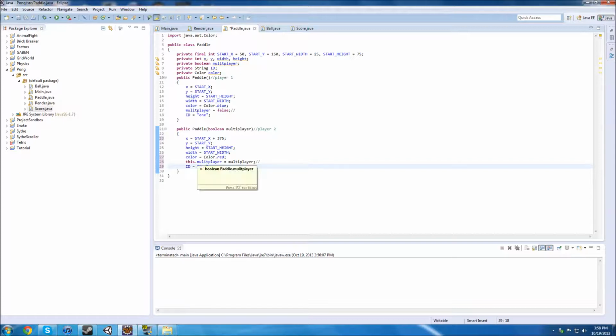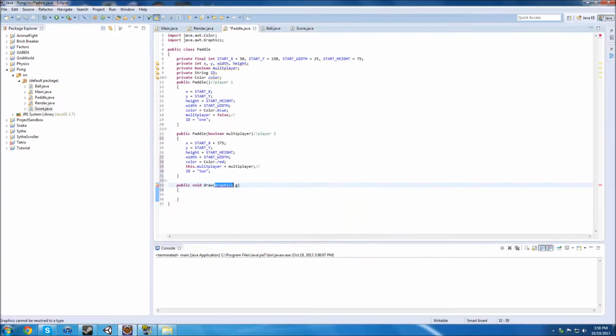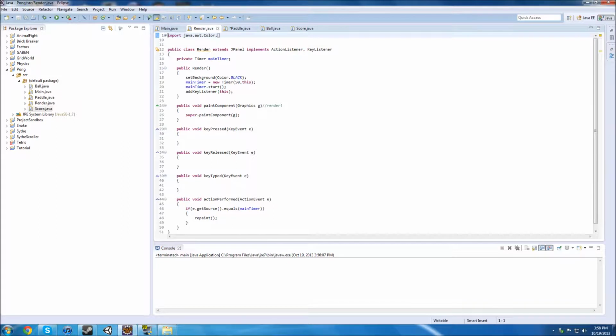So now that we have those initialized, we have set X and set Y, we have everything initialized. So now we can do the draw method so we can actually get something on screen real quick. Public void draw. And I'll explain how this works after. It's going to take in a graphics G, import that. And now what this is going to do is over in our render class, how we had, where is it, paint component.